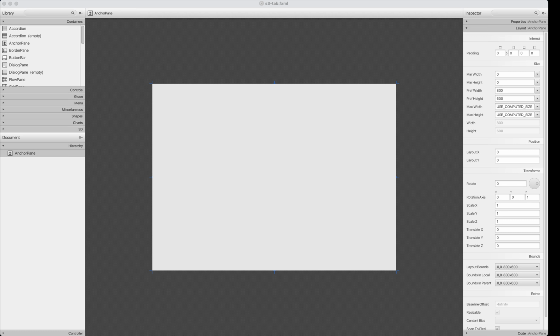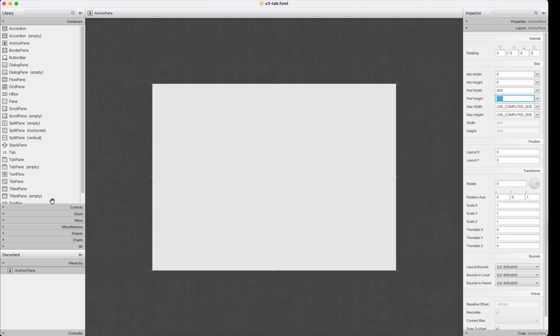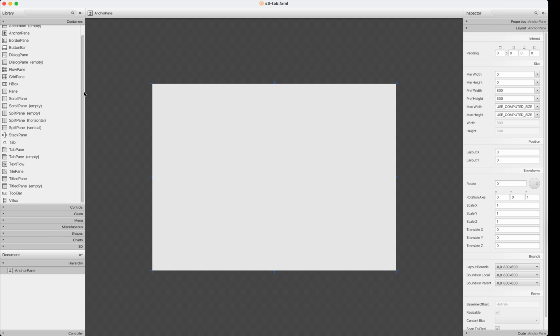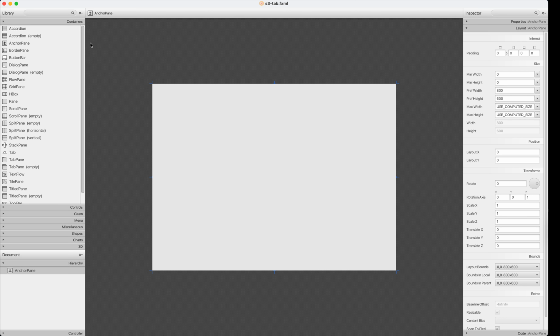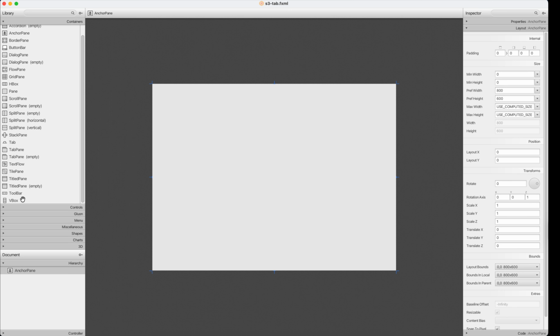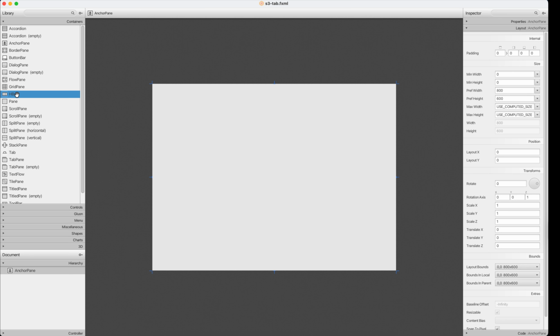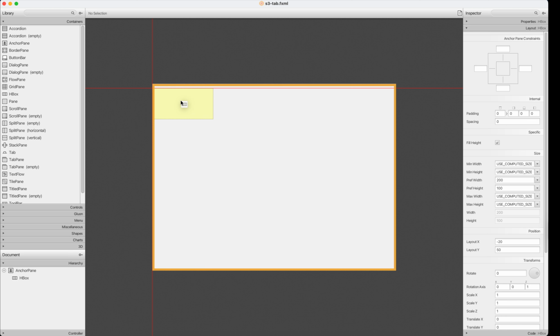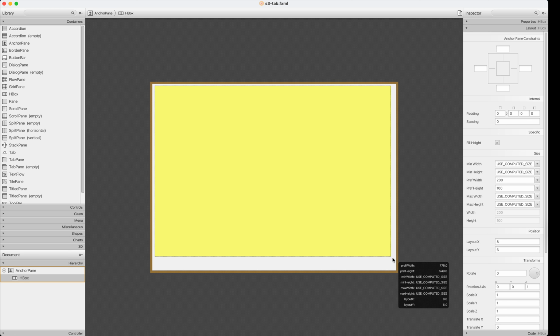Sorry, I'm just slowing down, just thinking how to design that. Yeah, let's maybe add an HBox and use it for columns. So in containers, we'll try to locate HBox. HBox will take the entire section.